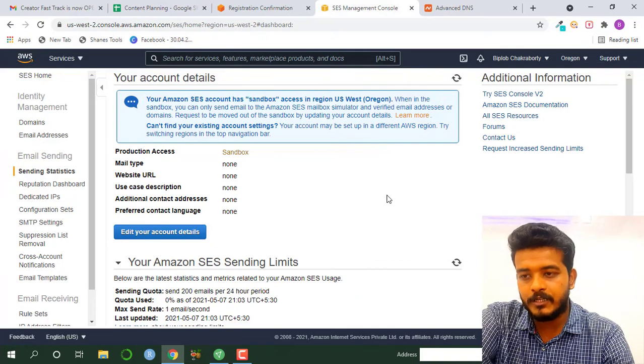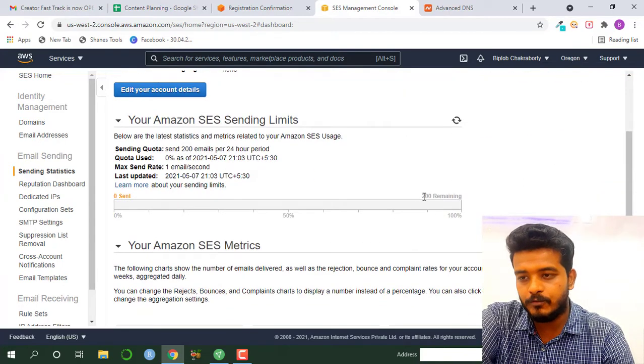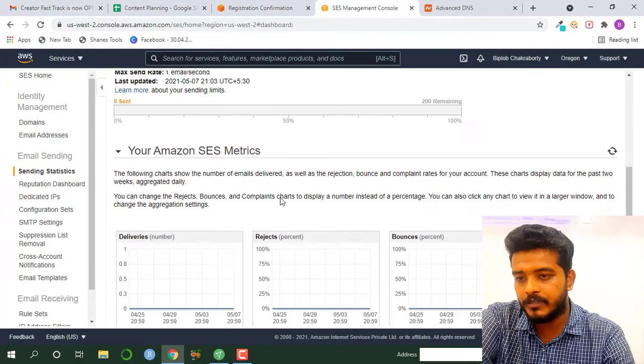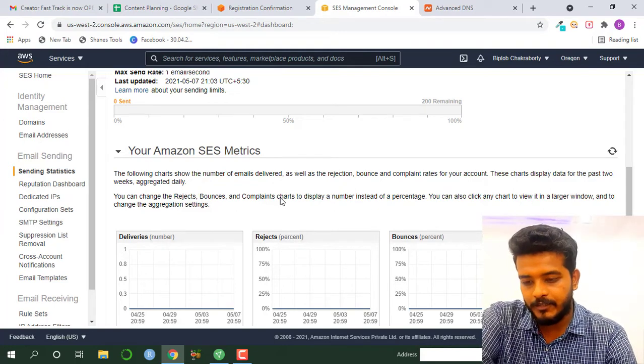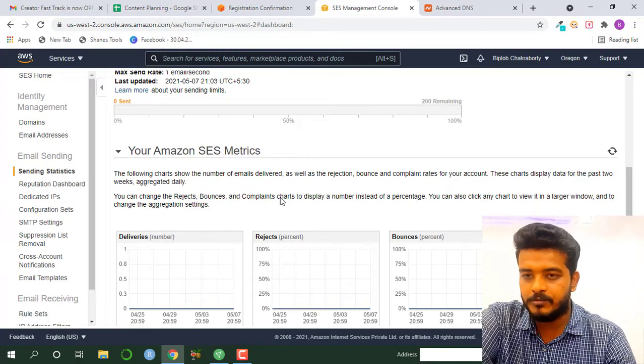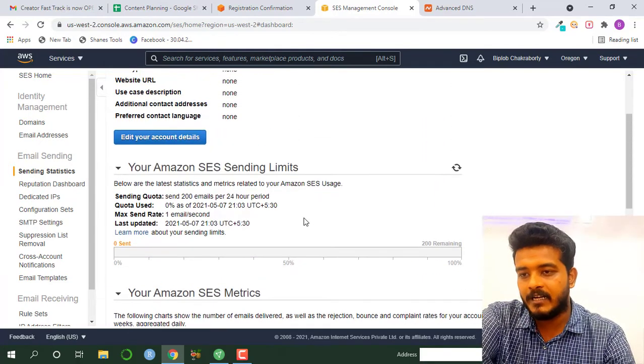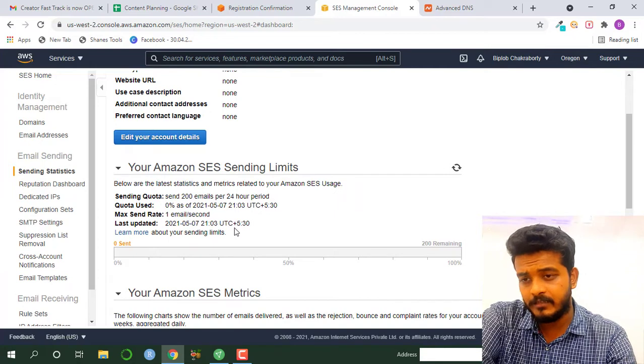To remove it from sandbox mode, as you can see here, you can only send 200 emails per day and one email per second, and these emails will only be sent to your own server email addresses. Like my domain is betterlife.in. If I make 10 to 15 email addresses, like support@betterlife.in, help@betterlife.in, it will be sent within those only. I can't send emails to somebody else.